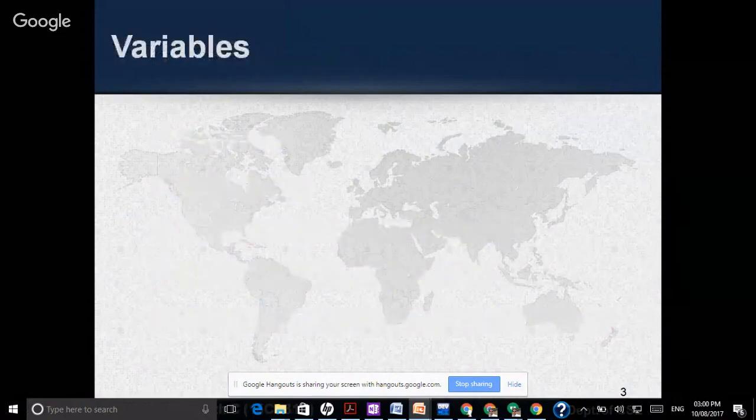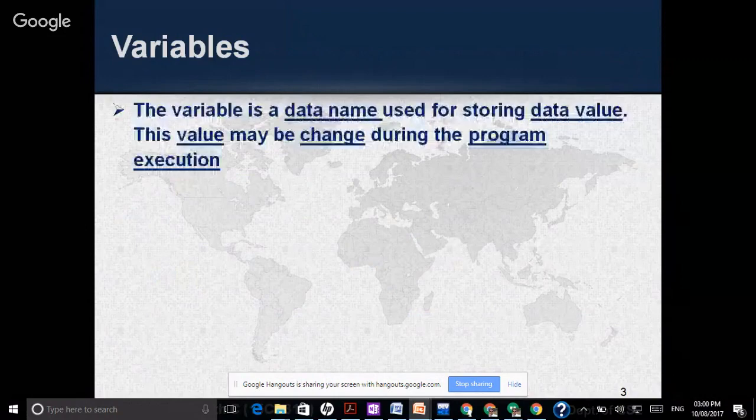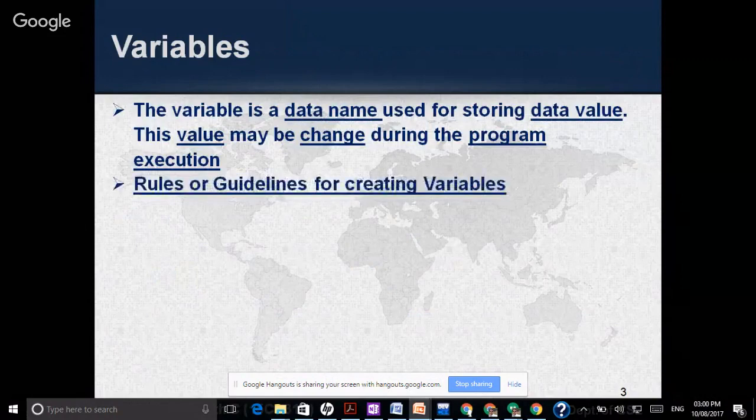Let's go to what a variable is. In any programming language, variables work like containers to hold data. Variables are the names used for holding one or more values. That is, a variable is a data name used for storing a value. This value may be changed during execution. So a variable is nothing but a storage location of the values.